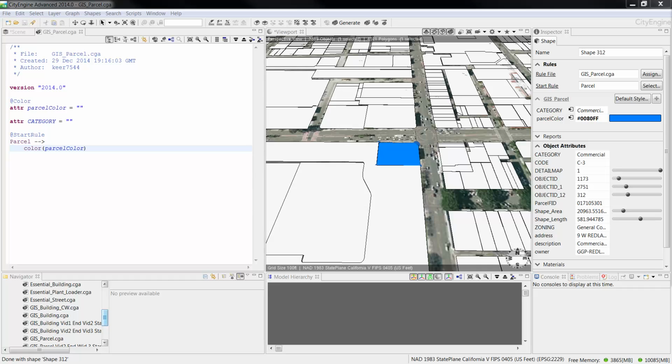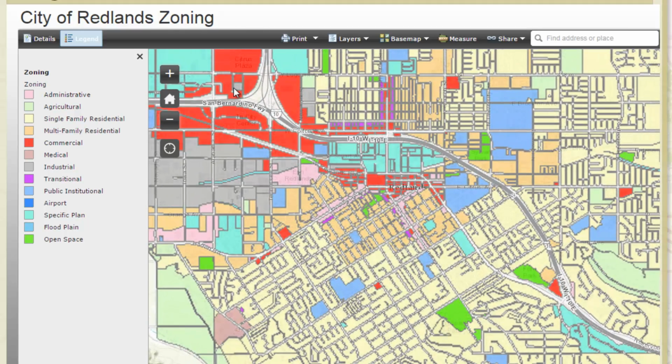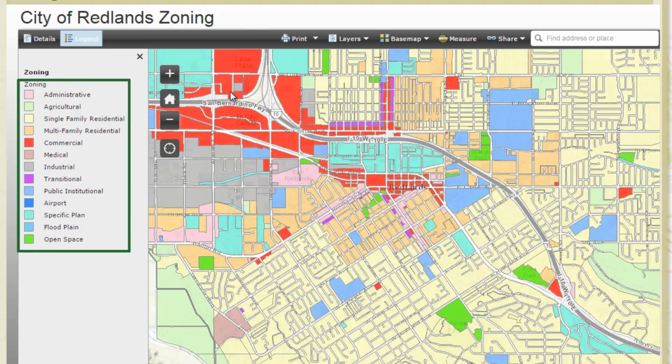Our next step is to color the parcels using the official colors used by the city. Here's an example of a zoning map used by the City of Redlands. We want to try and match the colors that the city uses for zoning. We will assume that the city has furnished this color data.